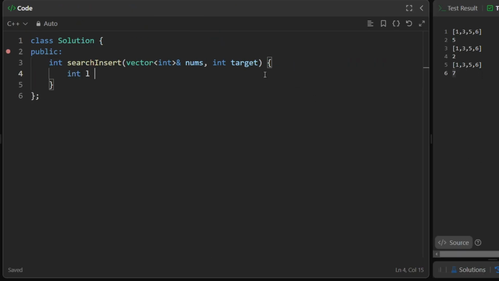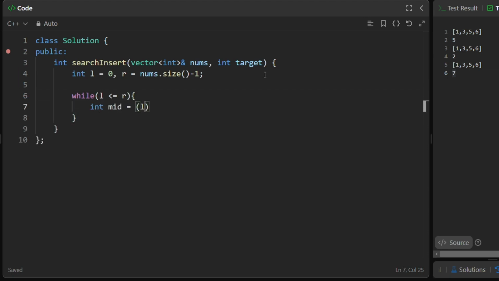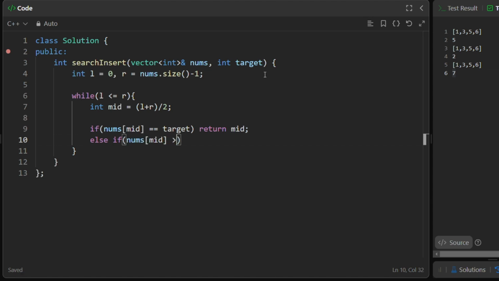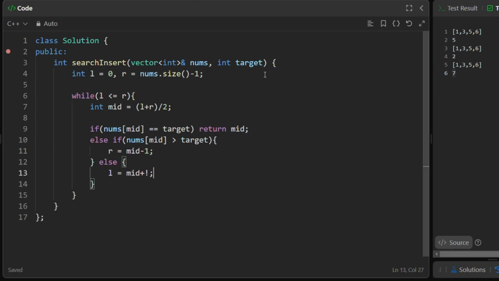So first of all, we'll create two variables, left and right, whose initial values will be: L's initial value will be 0 and R's initial value will be nums.size() - 1, right? Then we'll run a loop while L is less than or equal to R. We calculate mid = (L + R) / 2. Then we'll check if nums[mid] is equal to target, then we will return mid. Else, if nums[mid] is greater than target, then we'll do R = mid - 1. Else, we'll do L = mid + 1. And at the end, we will return L.